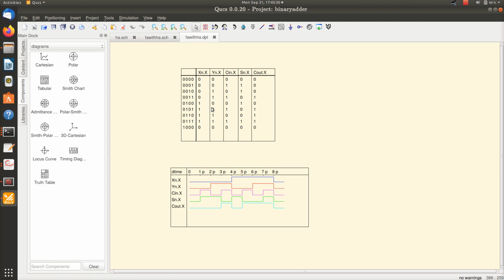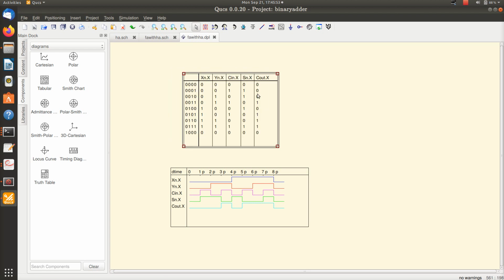Now you can see that it behaves like a full adder. 0 0 0 gives 0 0; 0 0 1 gives 1 0; 0 1 0 gives 1 0; 0 1 1 gives sum 0 and carry 1; 1 0 0 gives sum 1, carry 0; 1 0 1 gives sum 0, carry 1; 1 1 0 gives sum 0, carry 0; 1 1 1 gives sum 1 and carry 1. Now you see that it is the truth table of a full adder.